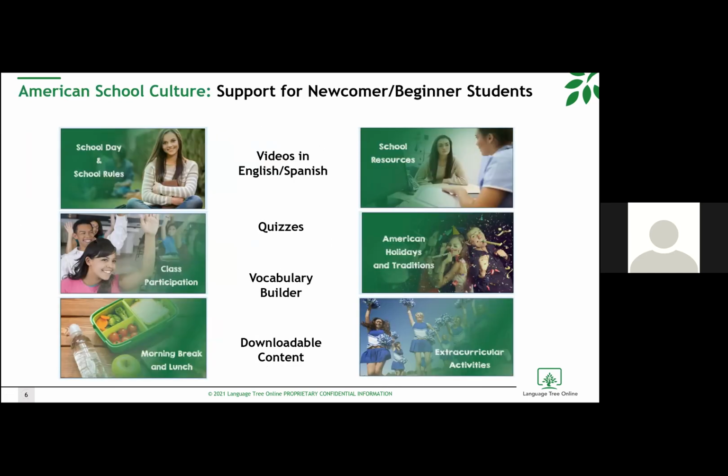So a little bit about our American school culture. Again, this is a part of our ELD Level One, and it's a module in and of itself. You can think of it separate from the standards-based assessment and the standards-based lessons, because this whole module is really geared towards helping the newcomer students feel comfortable in their new school environment, in their new country, in their new culture.